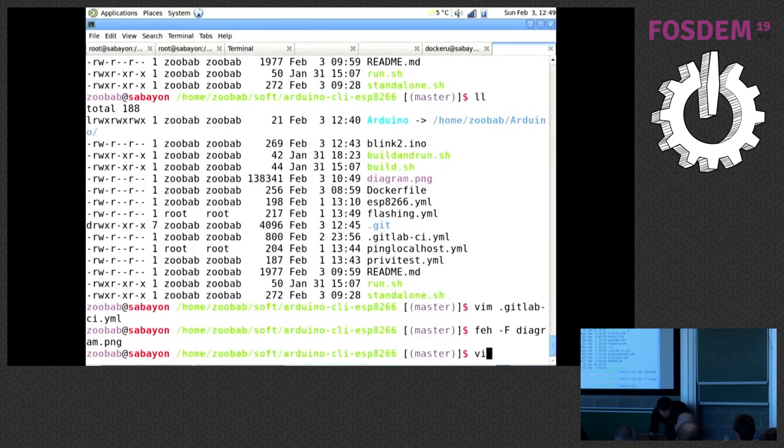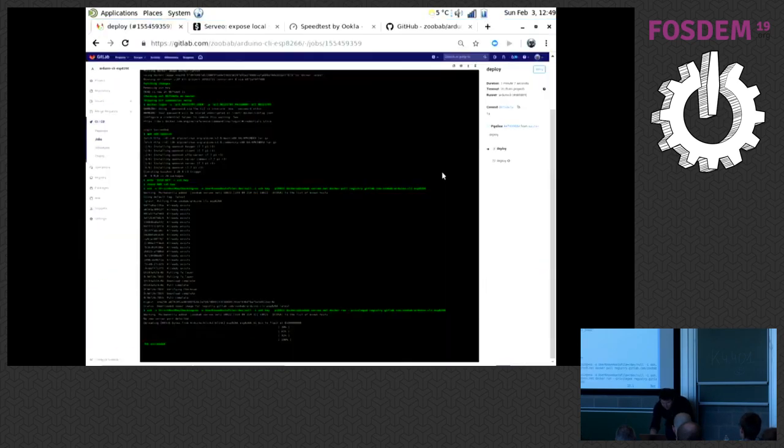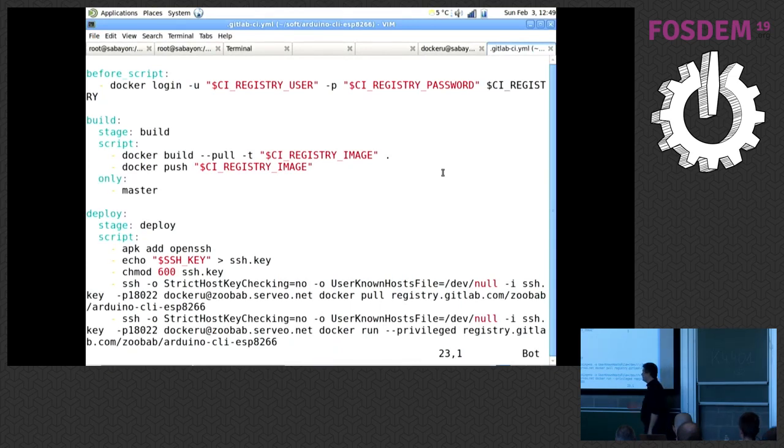So yeah, let's have a look at the GitLab YAML again. Here at the end, in GitLab CI, in the settings of the project, you can put some environment variables. And over there, I put an SSH private key. So when you build, you can get these environment variables and redirect them to an SSH key file, fix the permissions, and then the GitLab runner is going to SSH to some host called zoobab.servio.net.